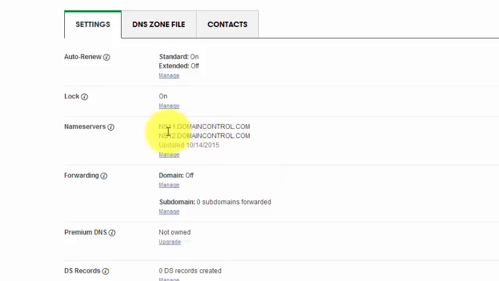But right now, you just want to take note of your domain servers. These are where your hosting is. Right now, it's saying that your hosting is with GoDaddy, but we're not using GoDaddy. We're going to be using HostGator for our hosting for our WordPress.